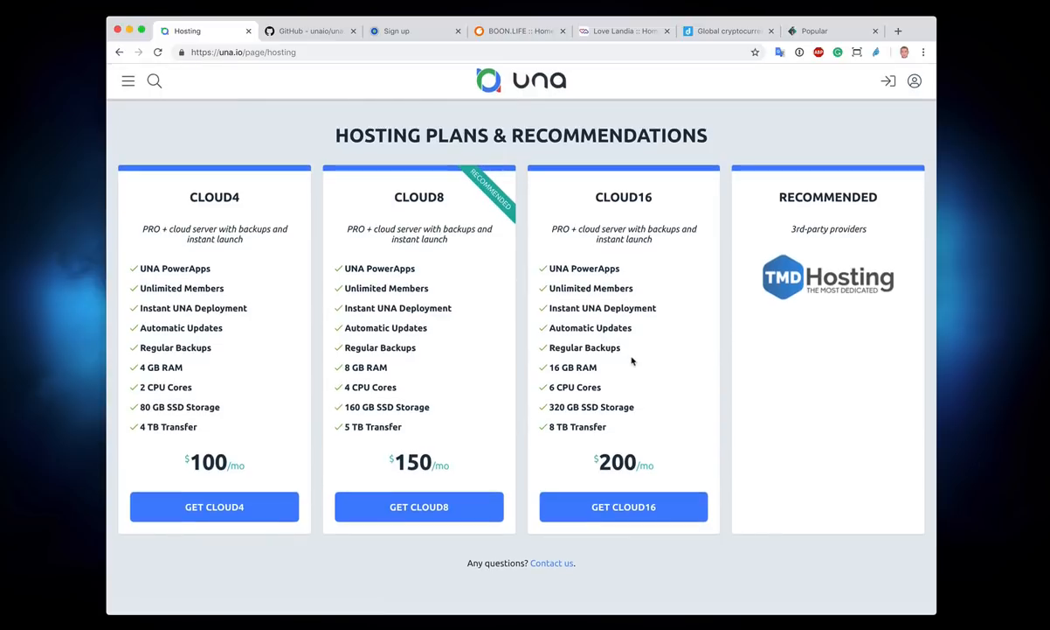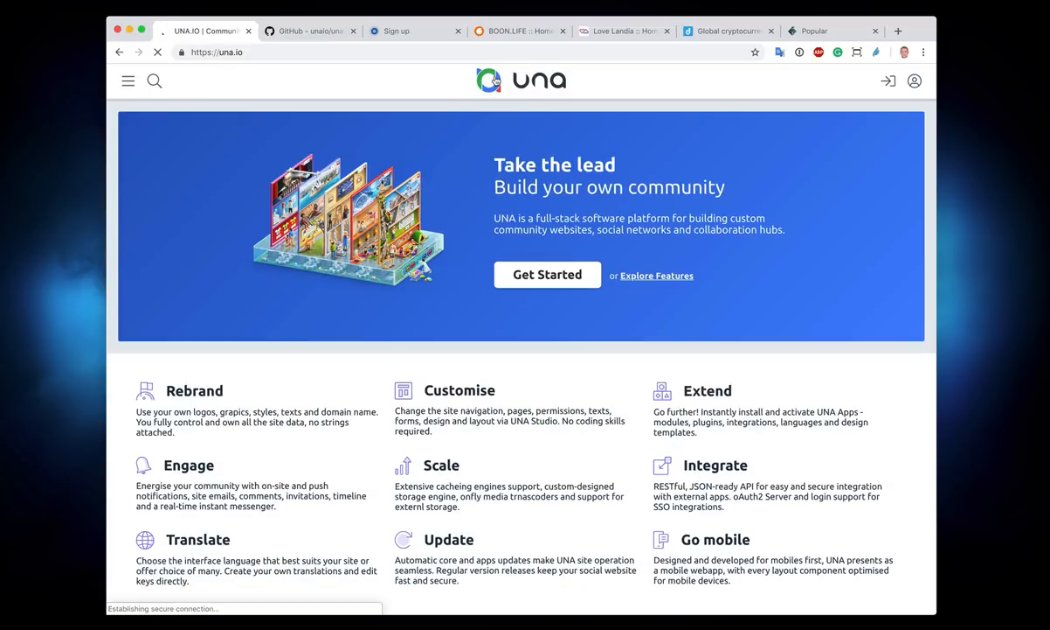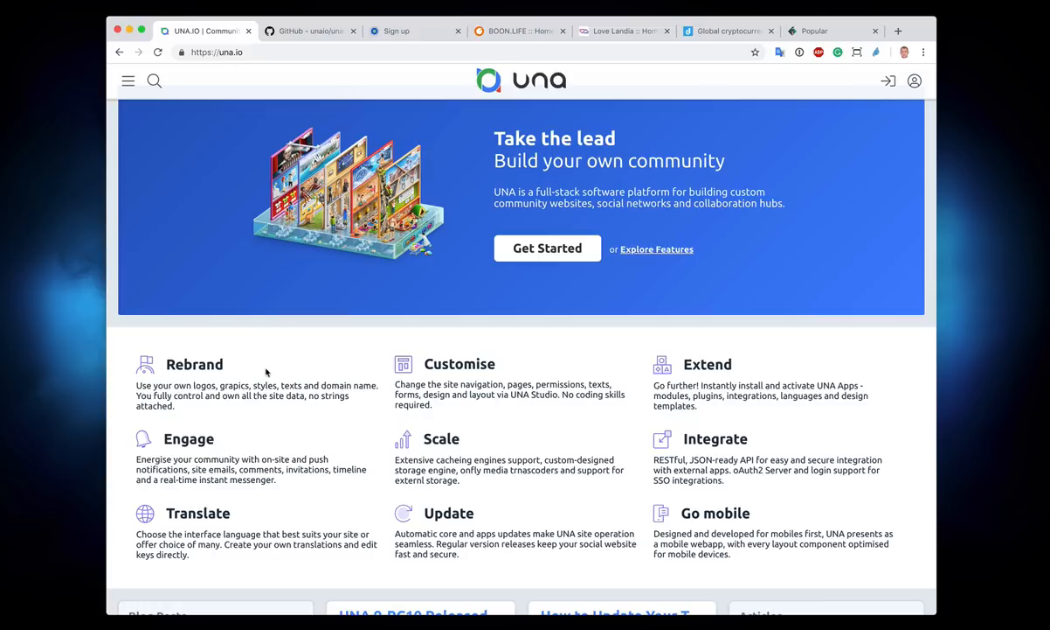Like anything with Una, whenever you create your site or change anything on your site, all of that belongs to you. All of the member data, all of the content, and basically, like I said, the software, since it's licensed under MIT, you can do whatever you want with it. So you can naturally rebrand, customize, and extend it.